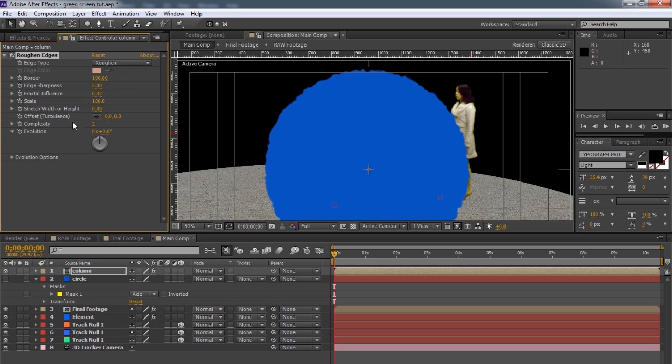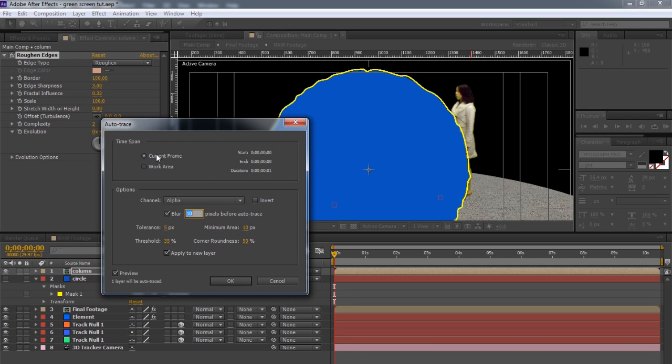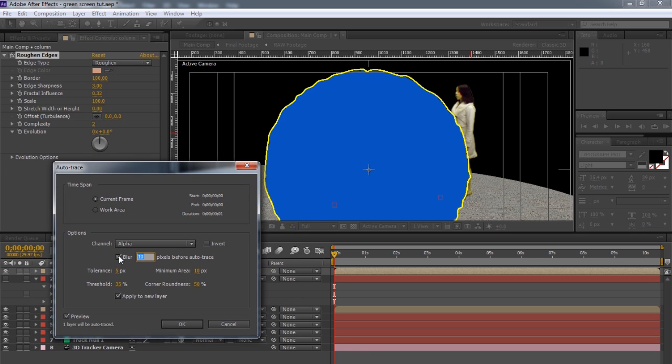And now we are going to go to layer and auto trace again and make sure your current frame is selected. And don't have the blur. Turn the blur off. Put the tolerance to about 5. Or let's see what 10 does. It's too smooth. Yeah, 10's too smooth. Let's do 6. Alright, you don't want this too high because it's going to create more points in the mask, and that will make element run slower when it's rendering the path or the object based on the path.